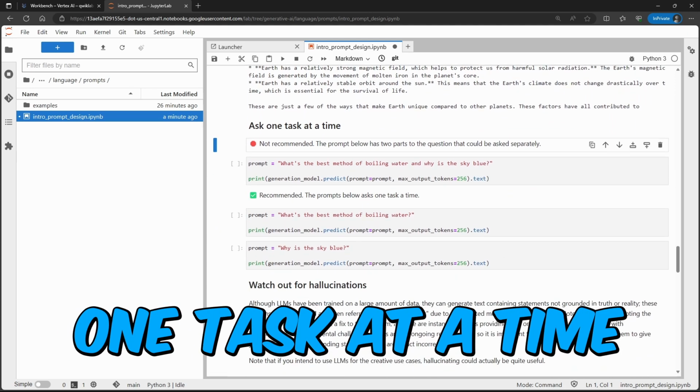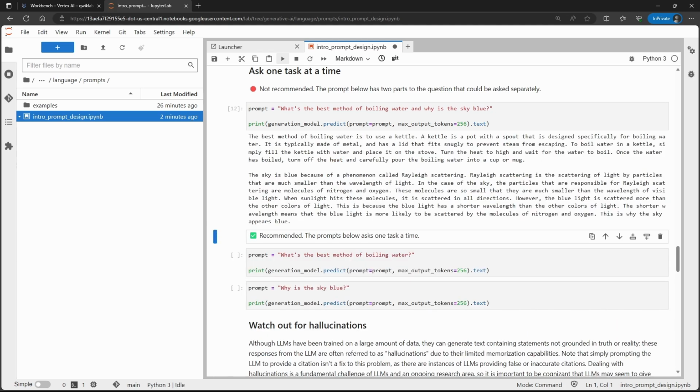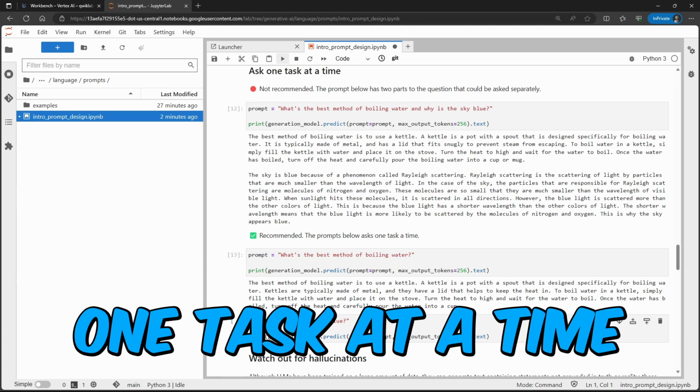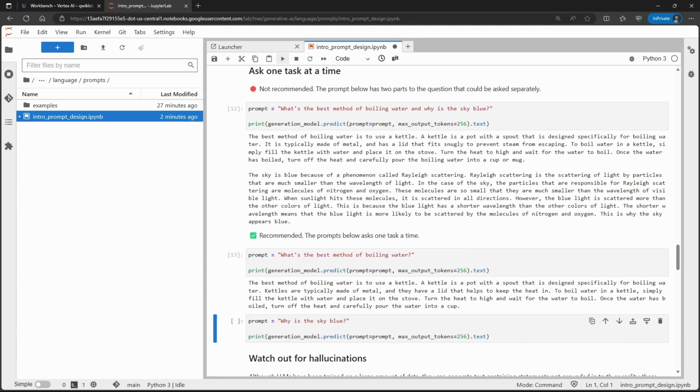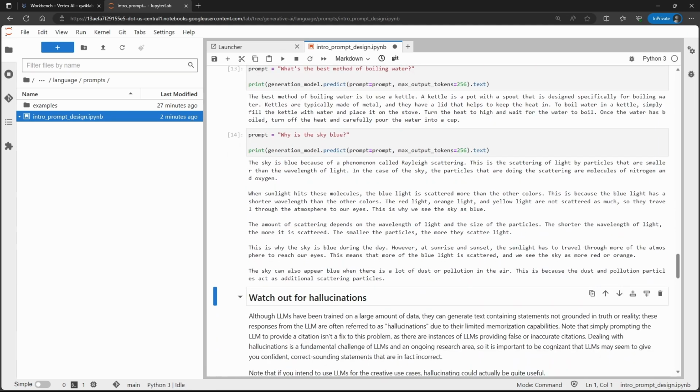Ask one task at a time. You see this example is talking about two completely unrelated things. If I say boiling water and why is the sky blue, let's see what comes out. It does give an answer, but it's not a best practice. So first prompt: what is the best method of boiling water? And then the next one: why is the sky blue? So we get good answers there.